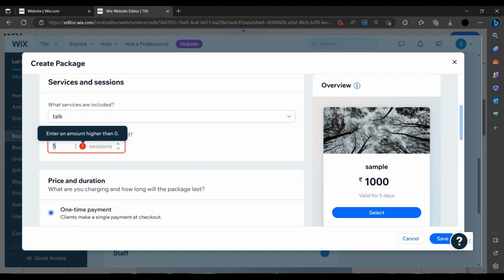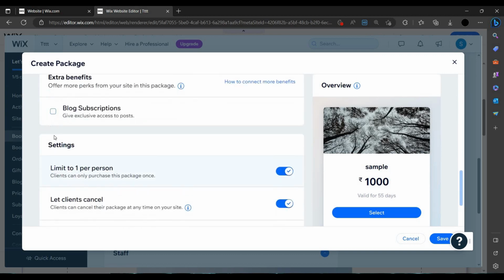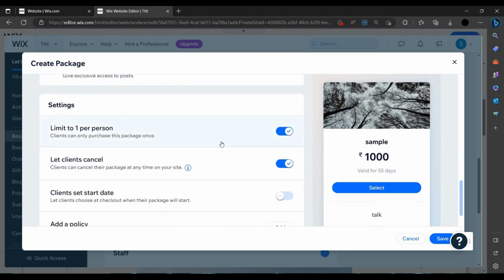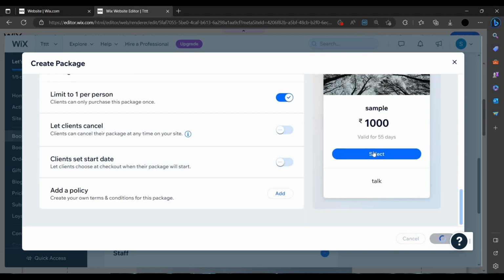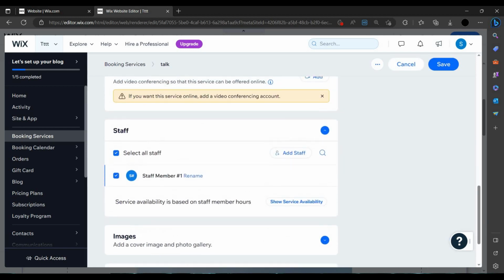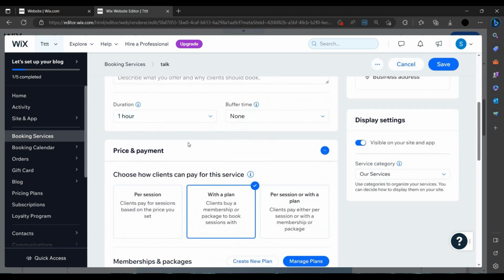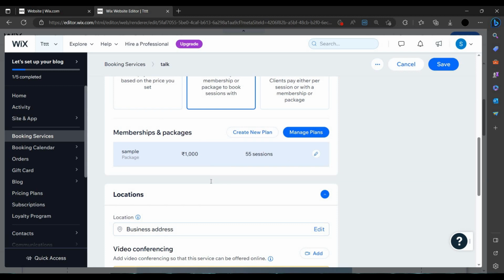You can just, we are maintaining 5 sessions. We will take it 5 days. We can create a block subscription also, and we can limit to one person, or we can let client cancel. We can switch off it, and we can just save. By saving it, it saved. Our business plan is added here to staff 1. We can rename it, and as you can see, it is coming like this.